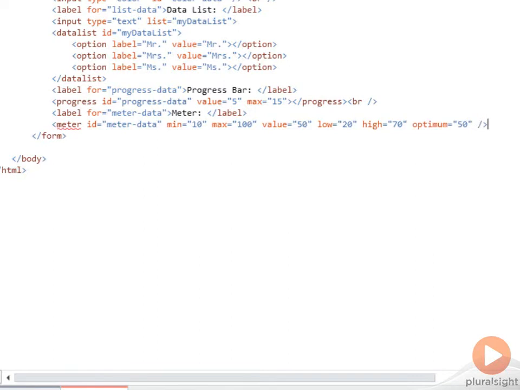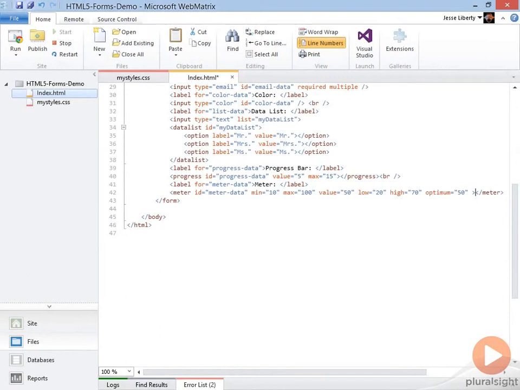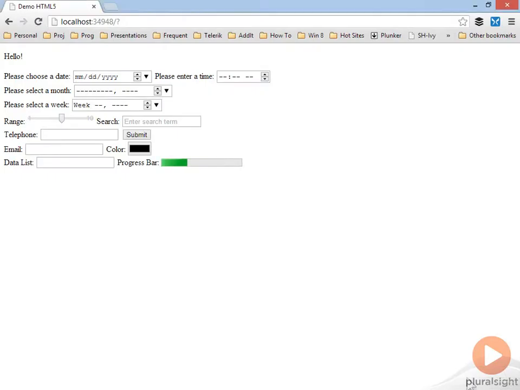And of course, you may want to play with these values to see the different effects. Let's save that and see that inside our browser. Update the browser, and you can see the meter is green. It's at the optimum. It's up to the browser how it displays when it's at optimum or in the low range or the high.